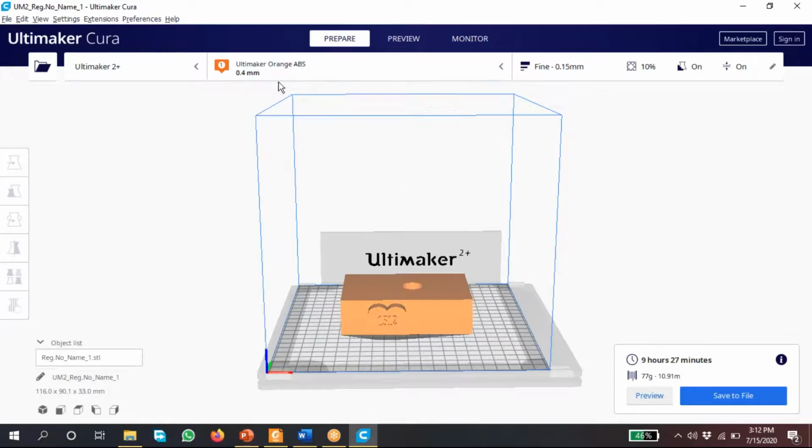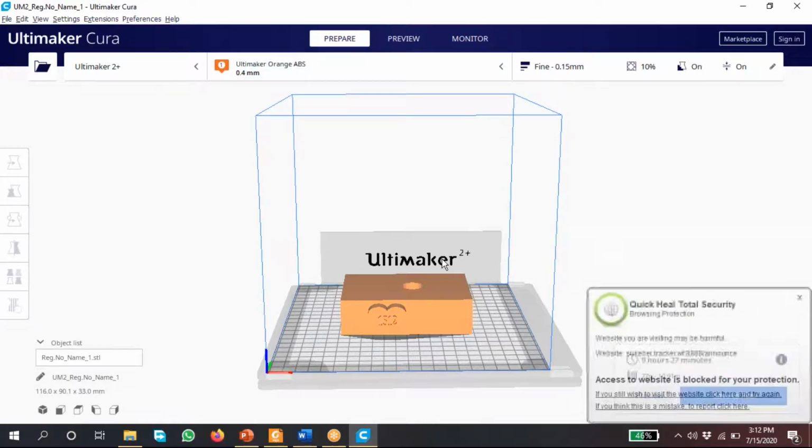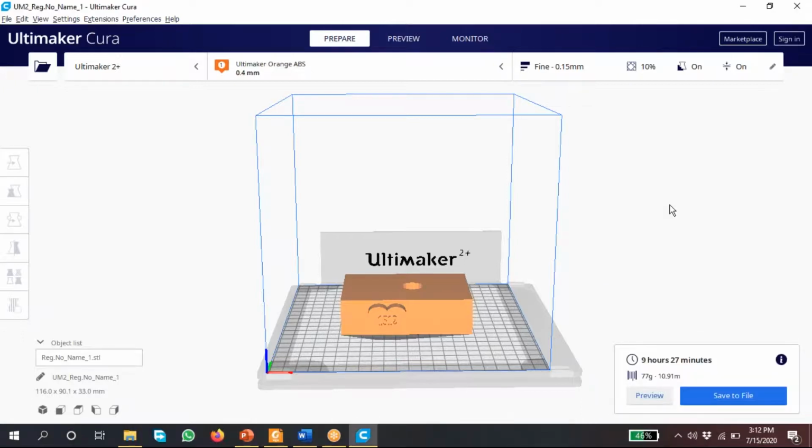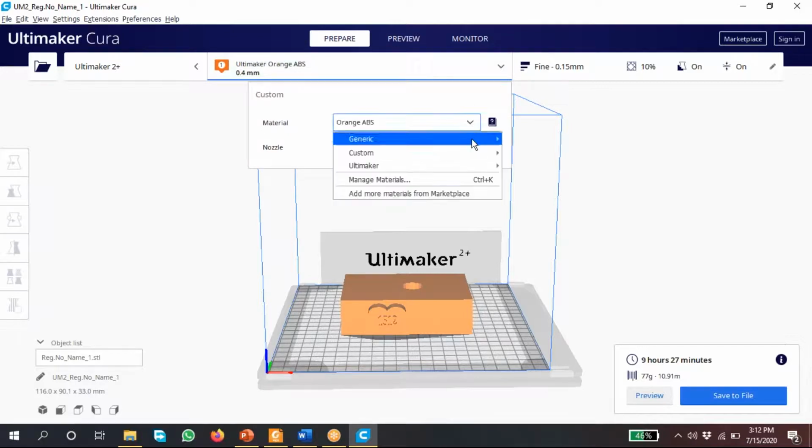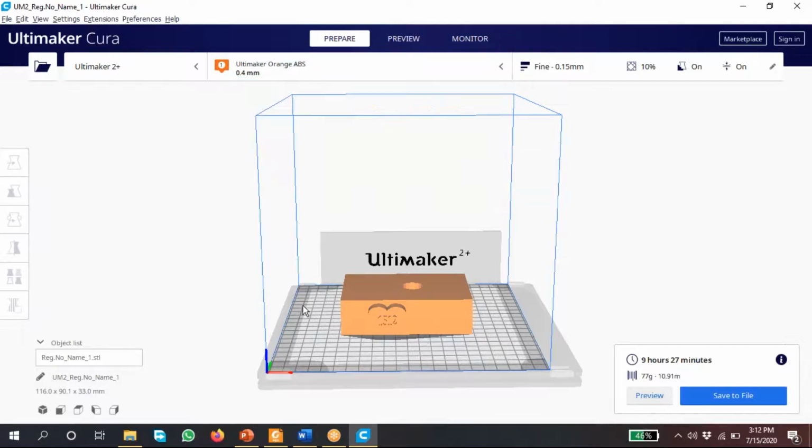I got it. But in my system it is only showing generic. Okay, you got Ultimaker, right? Yes, I got it. Thank you.